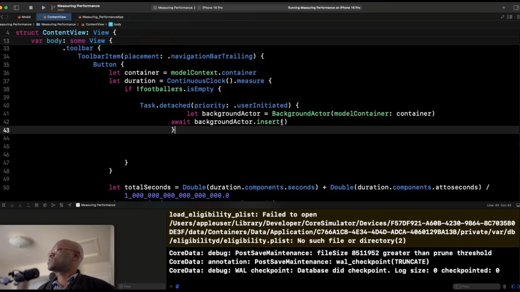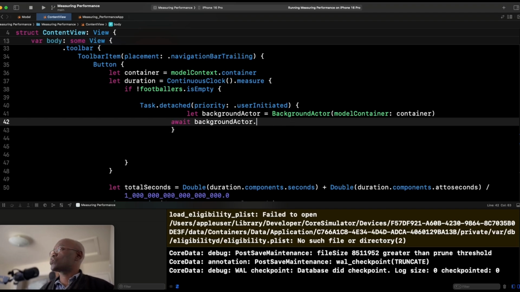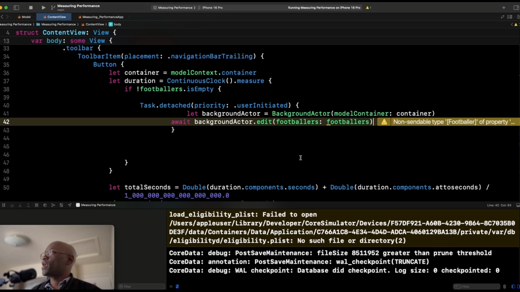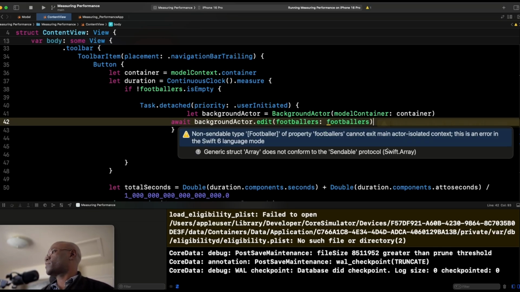Let's collapse this, and what we're going to have is this. Instead of insert, what we want to call is edit, and we just pass in the footballers like so, right? We are going to get this warning that says non-sendable type footballer of property cannot exit main actor isolated context. This is an error in Swift 6 language mode, right? Generic struct does not conform to sendable protocol, right?